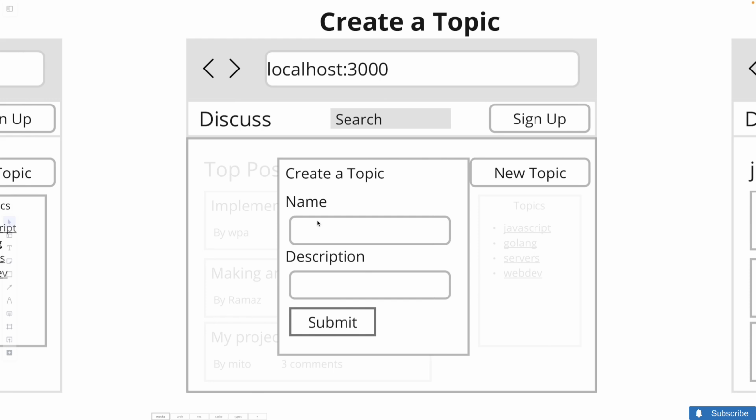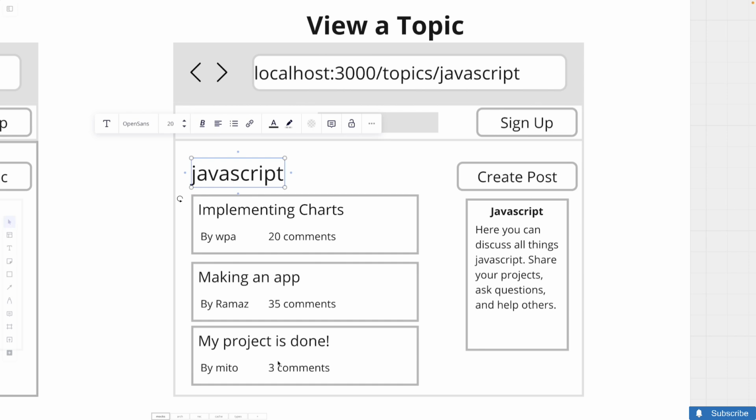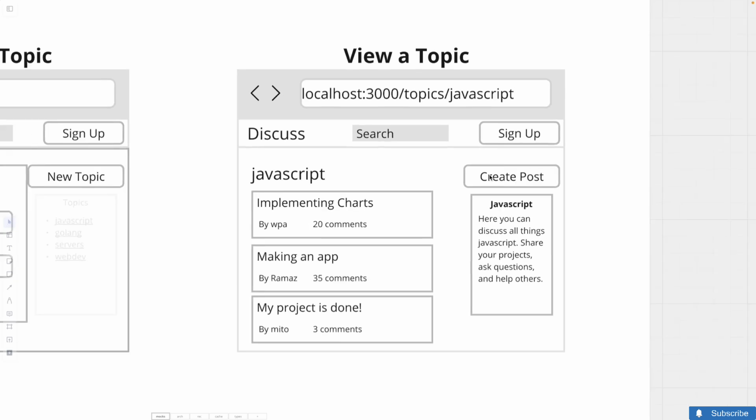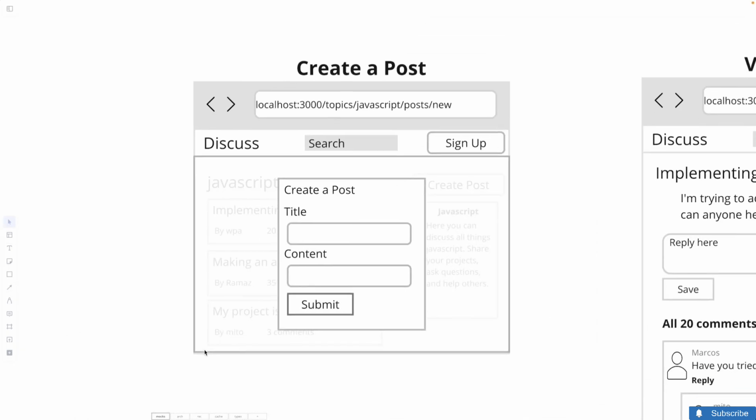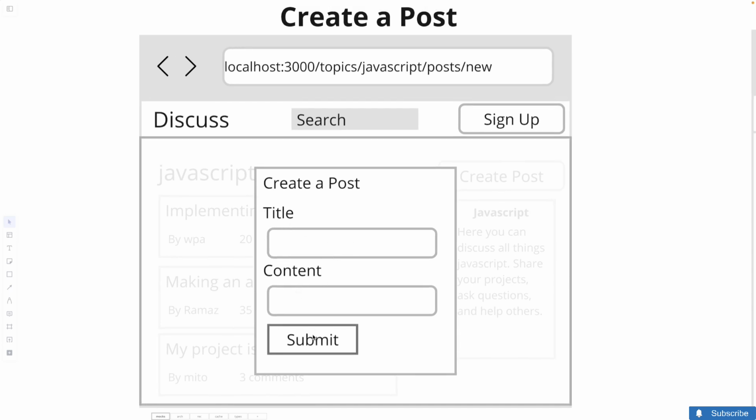So in this case, we can imagine that if I made a new topic called JavaScript and I added in some description for it and clicked on submit right there, I should go to this JavaScript page that shows a bunch of posts that belong to the topic of JavaScript. And the description I added in should be displayed over here. If a user clicks on create post, we're going to show a modal window at the very center of the screen where they can enter in a title and some content for the post and then click on submit.